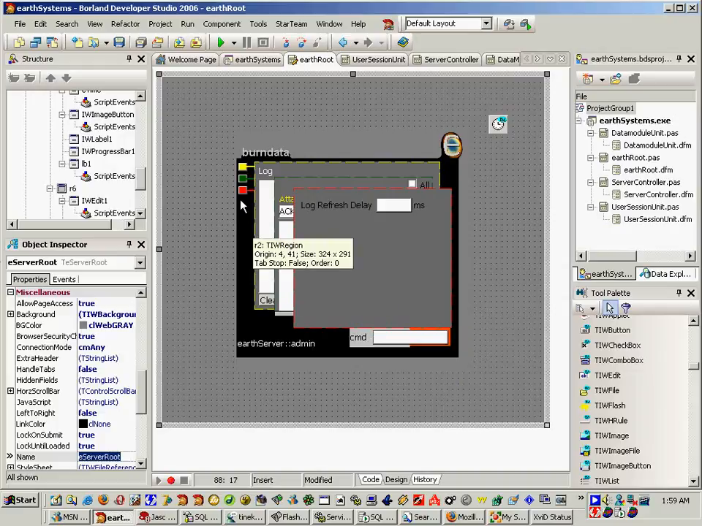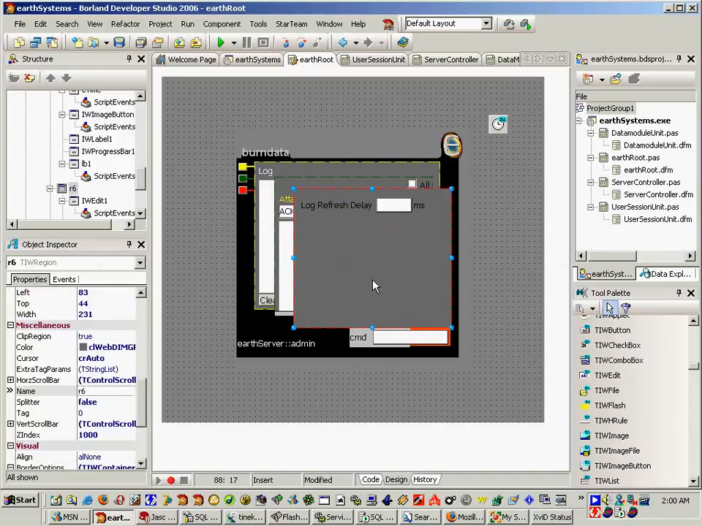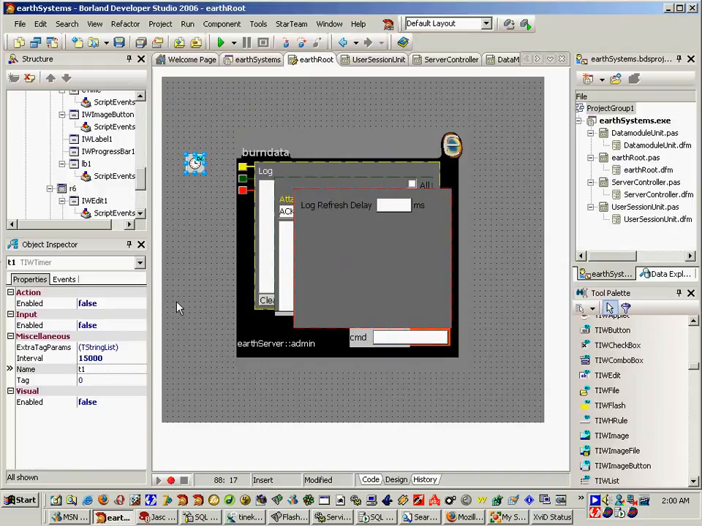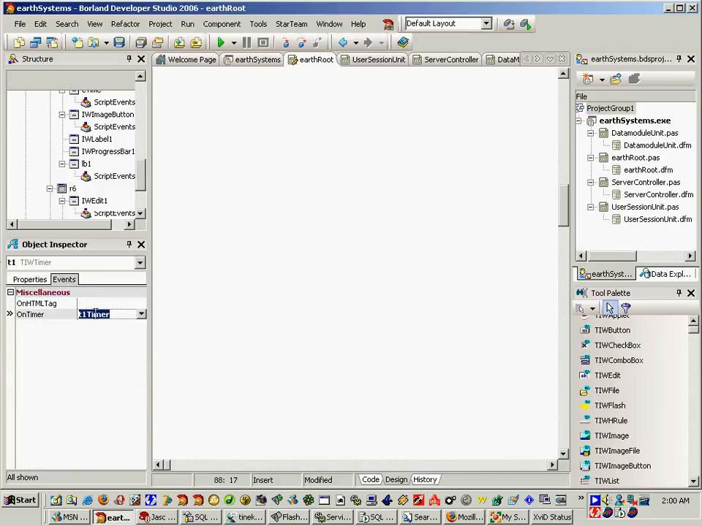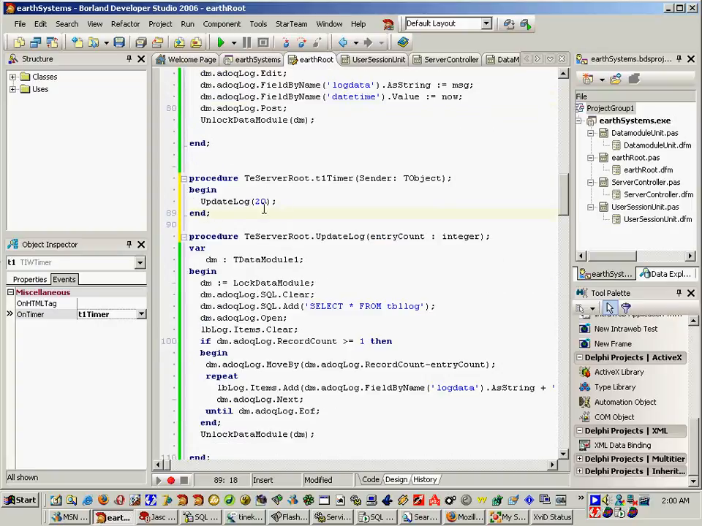I built these three buttons on the side, and they pull up these three different regions, and from here I'm building these options. I just finished putting in a log refresh delay. I also added a timer, and through this timer I've added a bit of code here. I put this in, and that's going to refresh the log history.